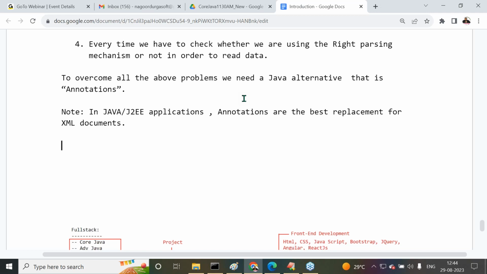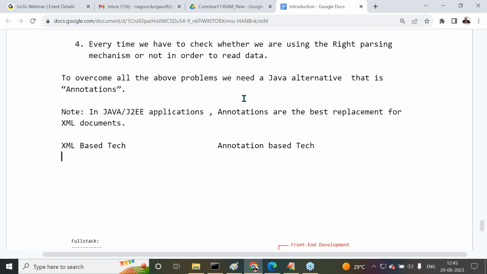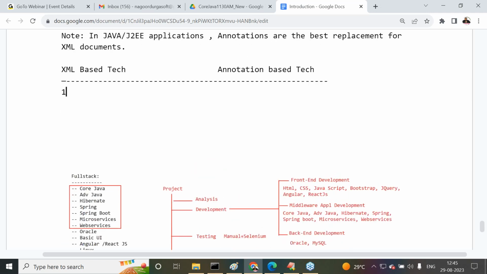But here I have a question. Which technologies are using XML and which technologies are using annotations? What versions are supporting XML and what versions are supporting annotations? That information also we have to understand. That's why I'm going to give some clarity. Here I'm providing a comparison chart of XML based technologies and annotation based technologies.